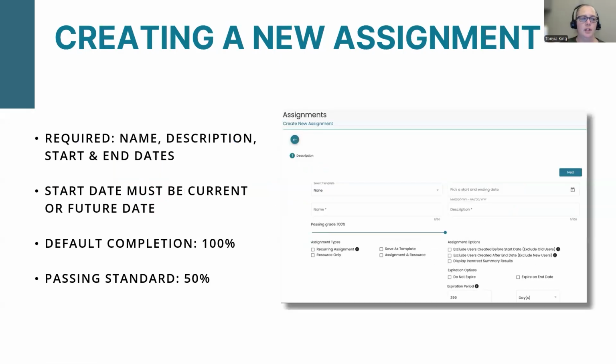First, creating a new assignment does require a few items. You have to have the name, the description, the start and end date. Start date must be a current or future date. You cannot put a past date for the start date. There's a default completion of 100%. You can adjust that. The passing standard is 50%, and it is recommended to be at least above that.